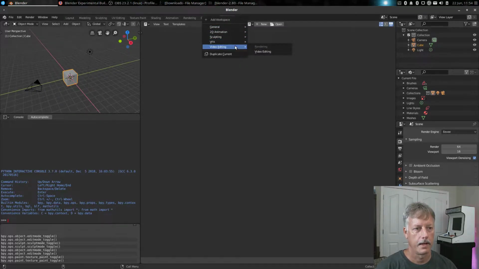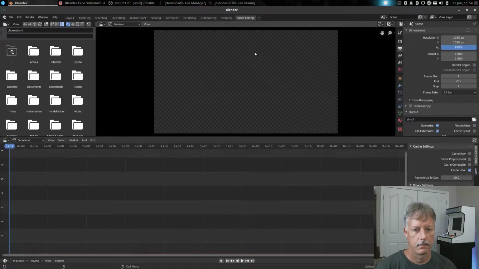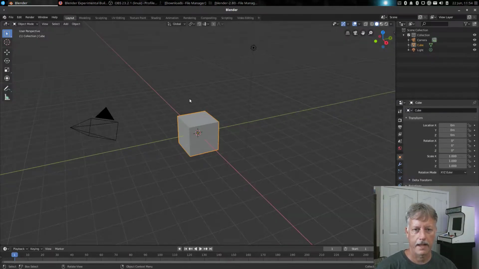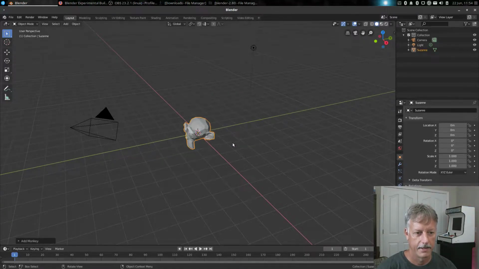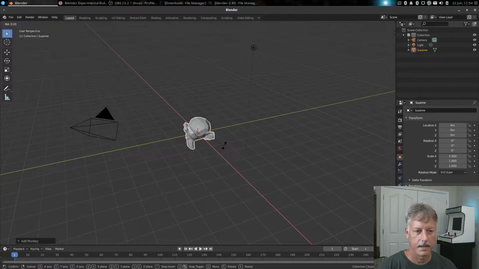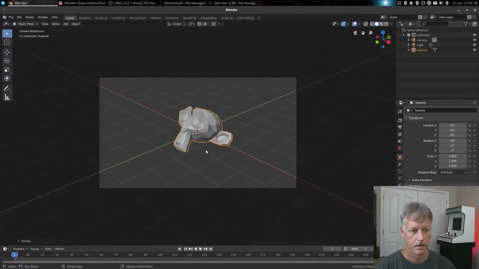So even a video editing one. So let's check that out. Oh, that's pretty cool. Might have to come back to this. I've been using the Olive video editor, but might have to come back and check this out sometime. Let's go back to the layout menu. Let's get rid of the default cube and get something a little more interesting here. Let's bring in the monkey. Bring in Suzanne. And let's rotate it on the X-axis and go to the camera view.